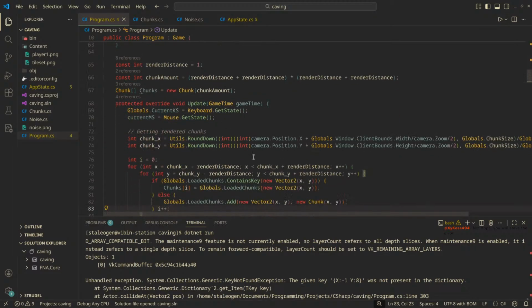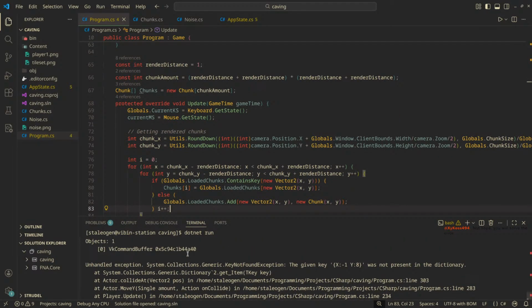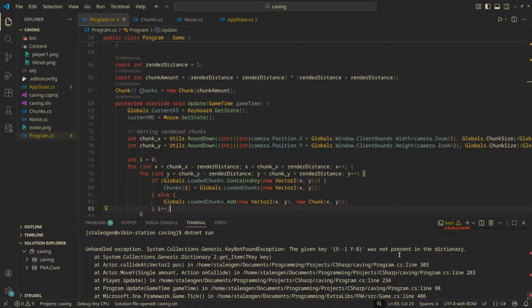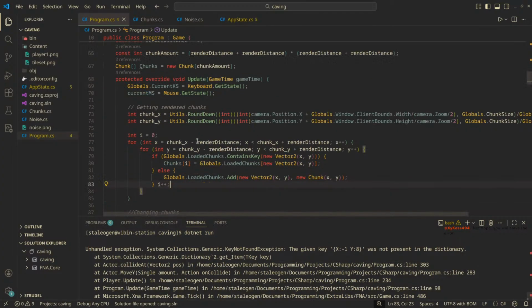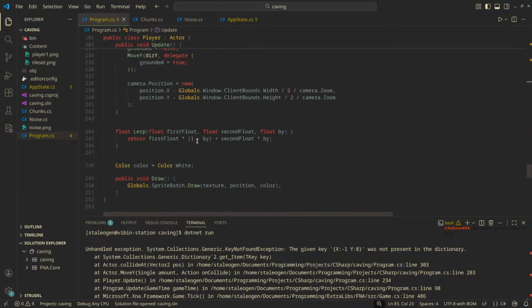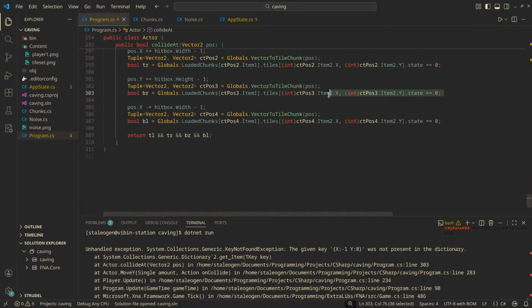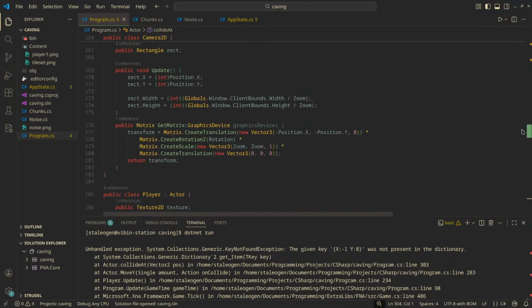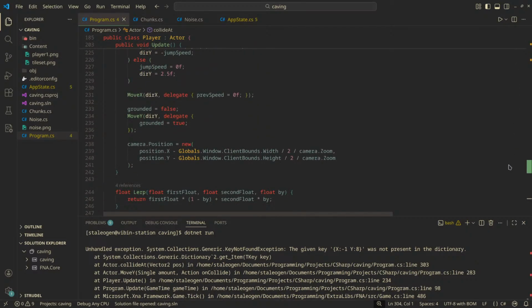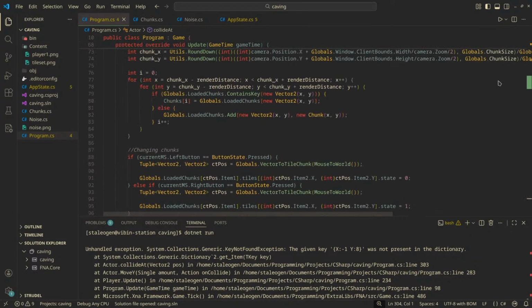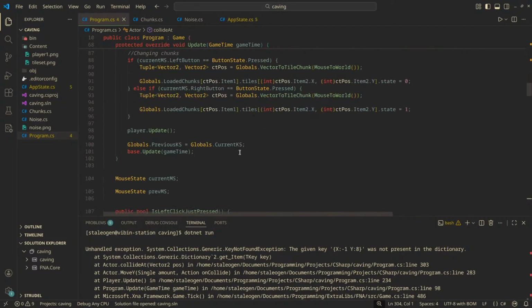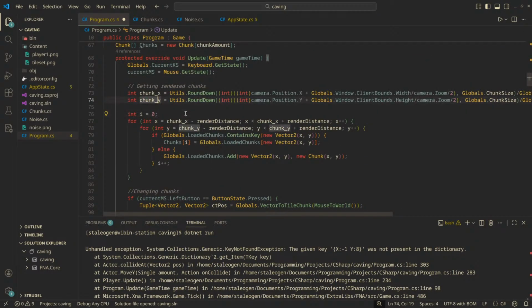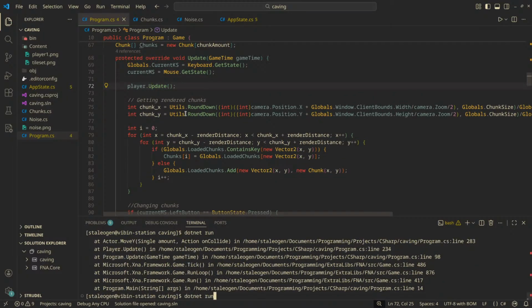Why? What has happened? I don't even have a single clue why this could be crashing. Was not present in dictionary. Line 303. That's a huge line. Well, why wasn't that chunk loaded is my question now. I update the player. Maybe you should update the player before? Could that be the issue? I update the player, then I load all the chunks.